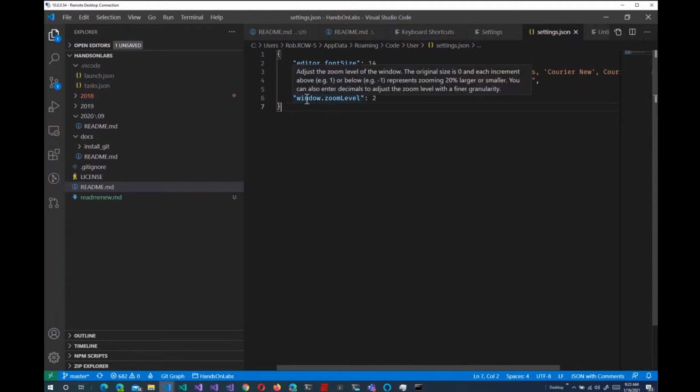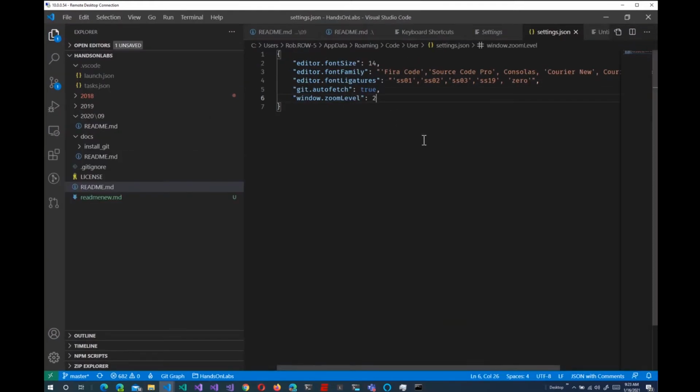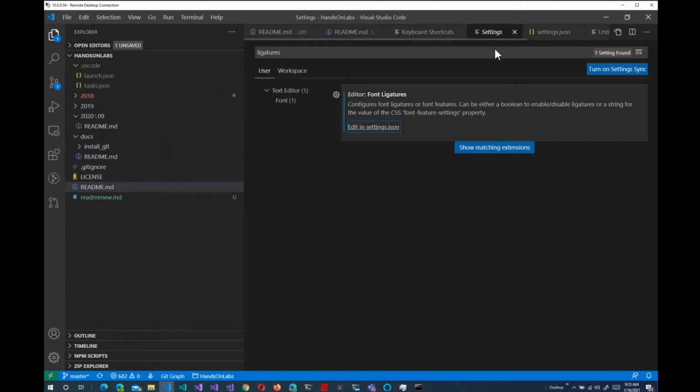And you can see this is the last one we just put in. I could change this to a 1 and then save the file, and it would change immediately. Save the file and it changes back. So you can play with the settings this way, whatever makes your life easier.